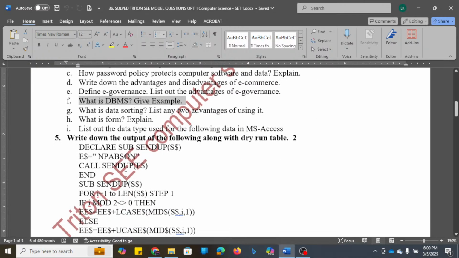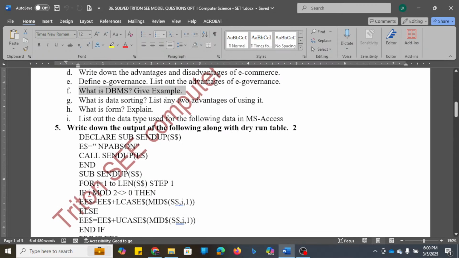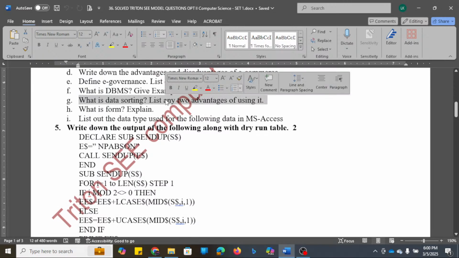Now next we have: what is data sorting? List any two advantages of using it. Data sorting simply means sorting the data in our table or database. Any two advantages can be there. It helps us to analyze the data, and it is easier to find particular data. Whenever we go for sorting, it helps us save time and improve efficiency by quickly accessing the data we need. So that is also an advantage.